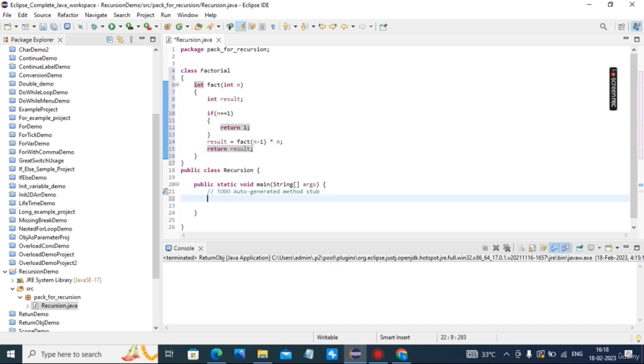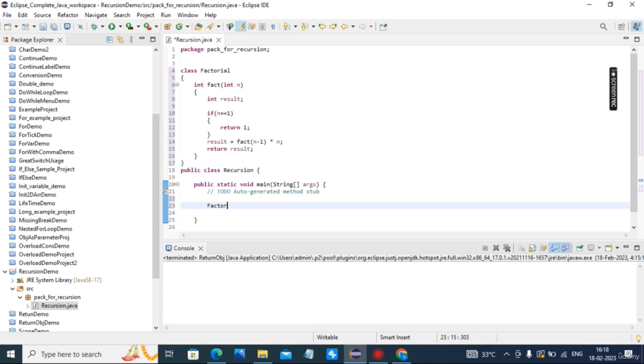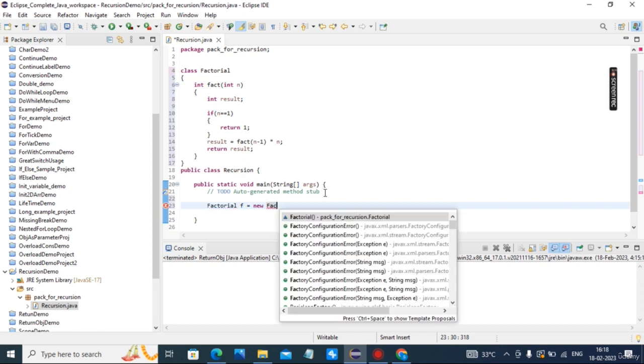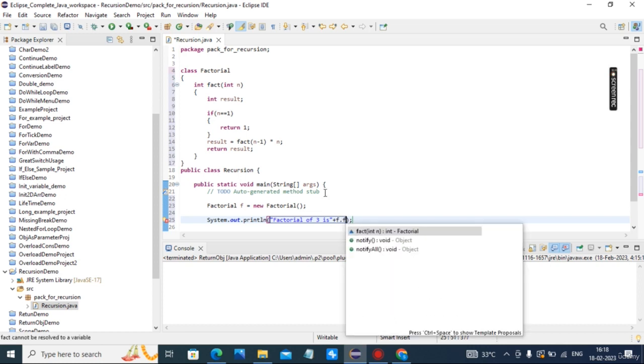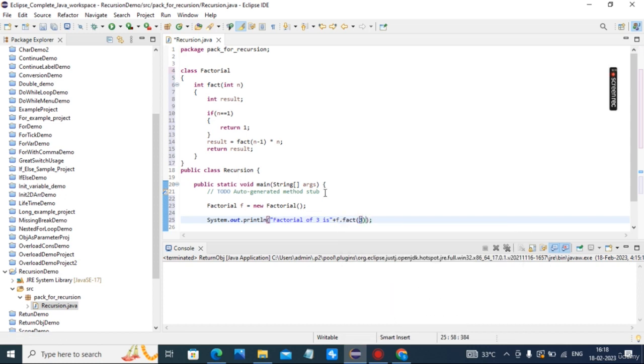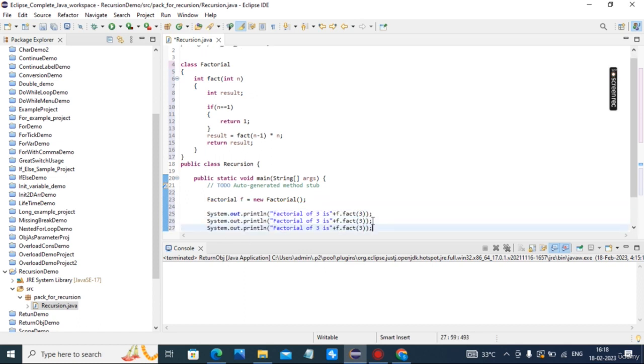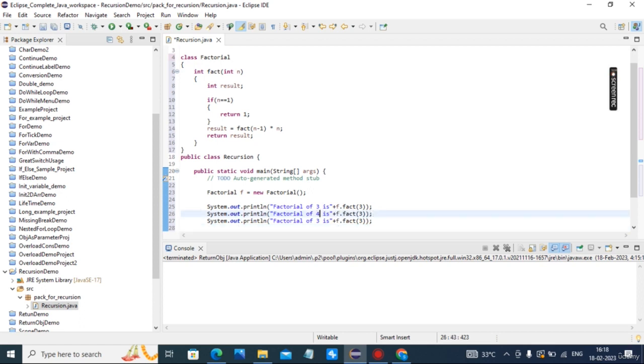Now I will create the output of this factorial class. Factorial dot factorial of 5.